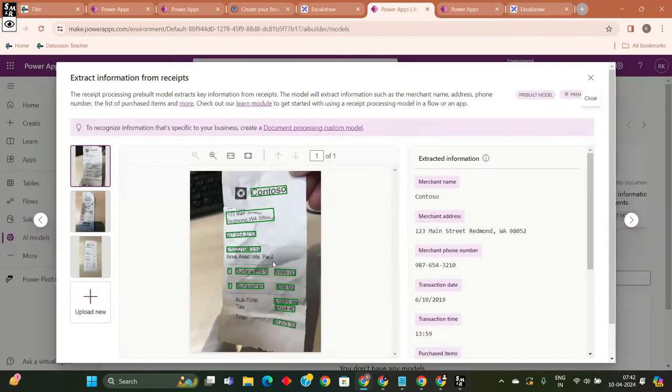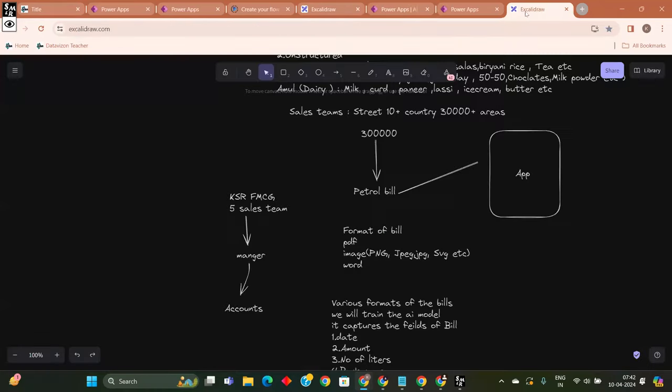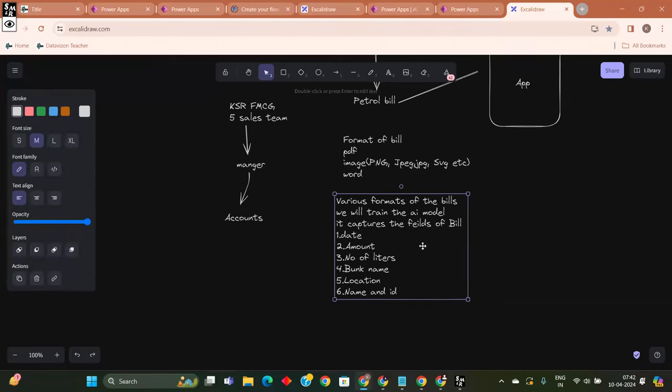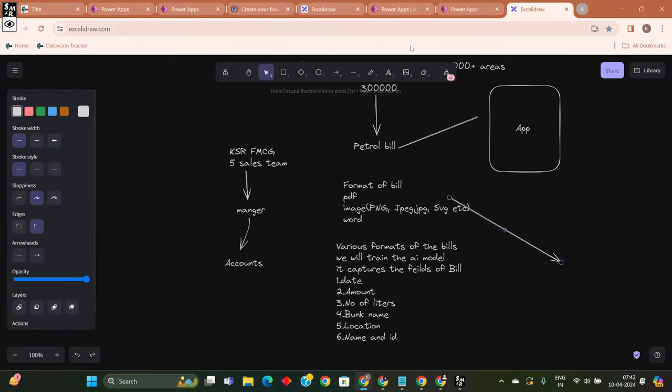When we are developing this AI model, we will collect all the various formats from across India that the sales people are using. We will gather these formats from various states. Various states have various billings and various invoice formats. We will gather all of these and train an AI model for all these formats.